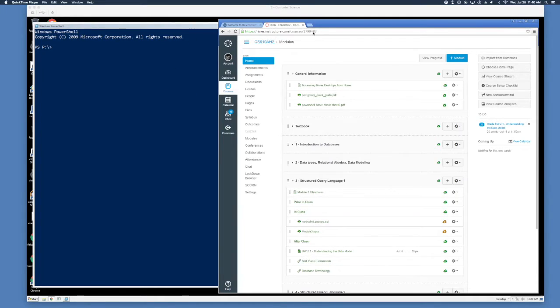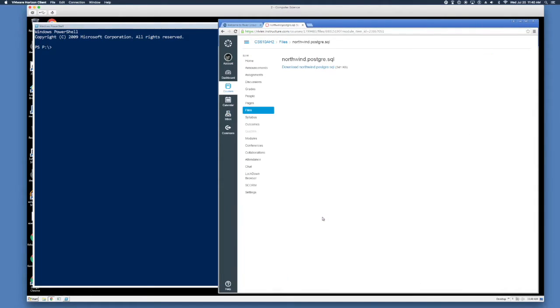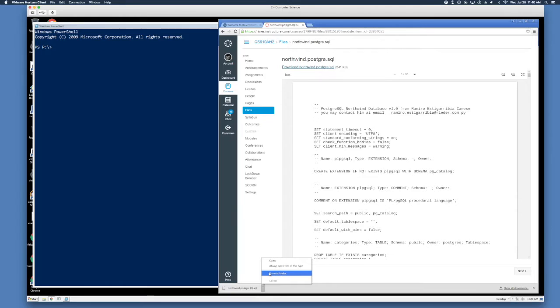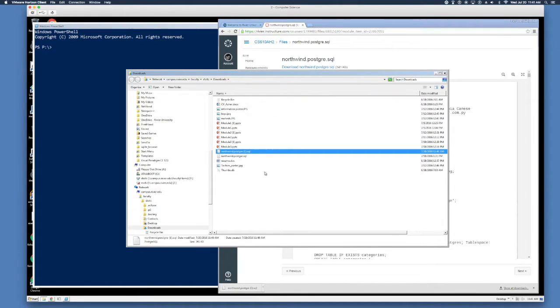Anyway, the first thing we're going to do in this video is go into the class Canvas account. And here you will find, under Module 3 in Structured Query Language 1, the Northwind PostgreSQL file. And if we click on this file, we'll actually get the option to download the file, which we will do. So the download has started, and it's a pretty quick download because it's all text. If I do a show in folder, you can see that it shows up in my downloads, and I can open this with Notepad++.